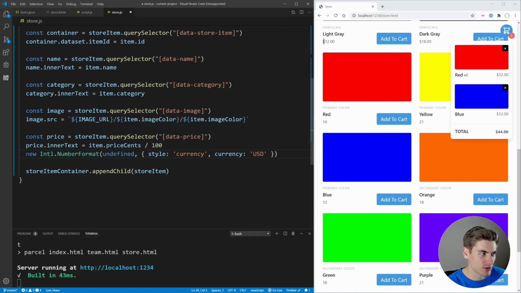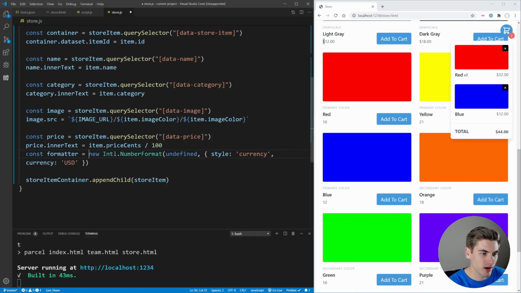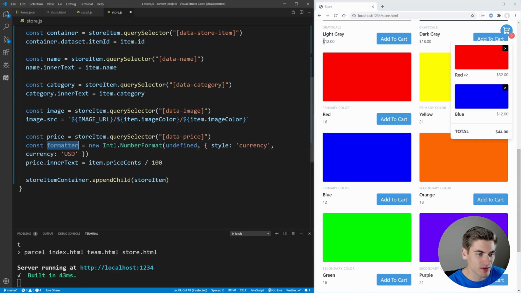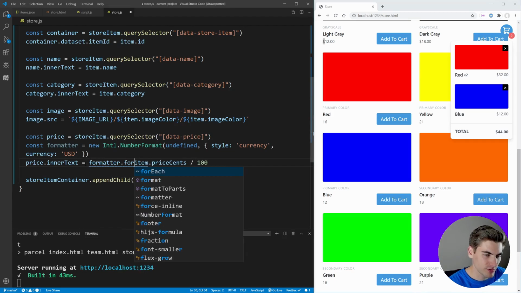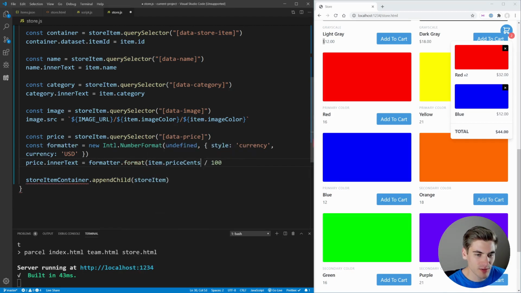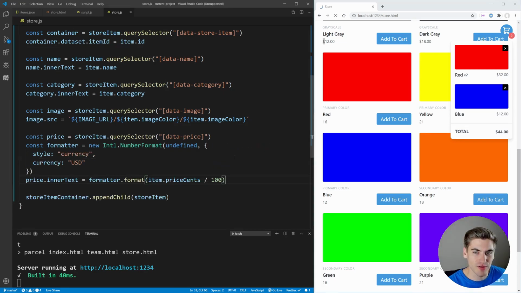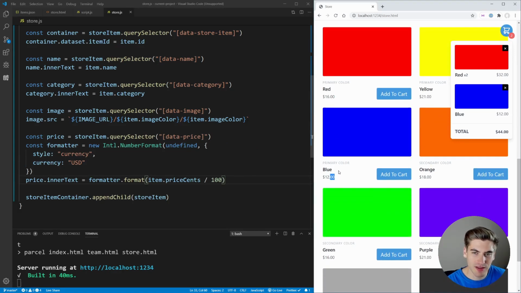Now, if we set this to a variable, we'll call it formatter. We can use this formatter to set our price. So we can say formatter.format, which is a function, and we just pass in the price. And we need to, of course, convert this to dollars since it's in cents. Now, if we save, you can see it properly formats all of these with the correct decimal place notation as well as the $ at the beginning.